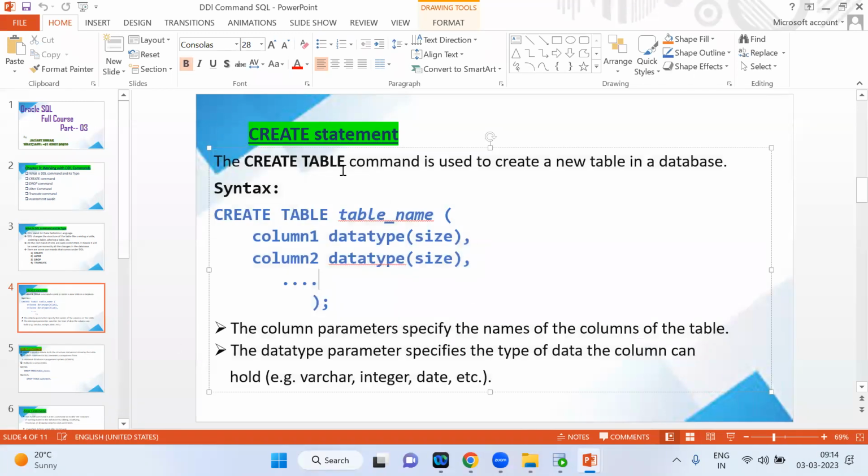Okay, so using the create command, we'll be able to create new tables in the database, guys.